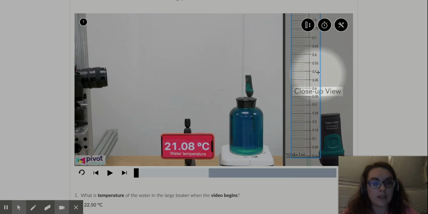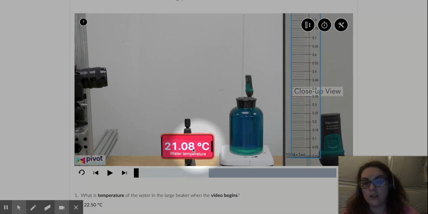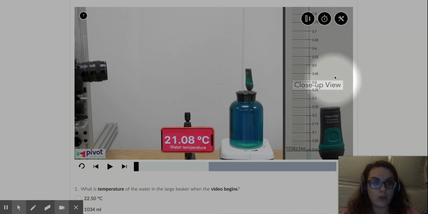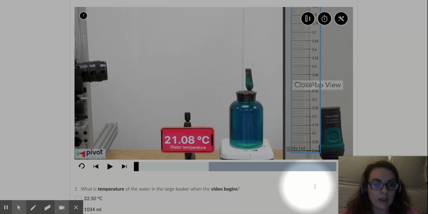Now this is just telling you how much the volume is going up by. If you want to know the total volume, you would add this number, 1034, to whatever you read here. If you want to know the change in volume, then you're just looking at these measurements here. For temperature, we're looking at this guy right here. So the key thing to notice is that you have to line up the ruler as exactly as you can, and on your phone, you can zoom in here.